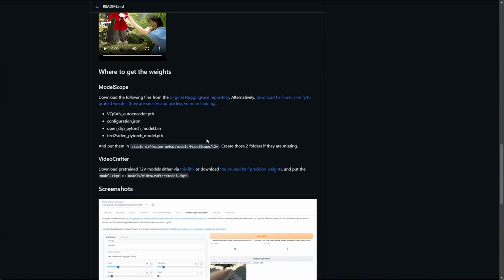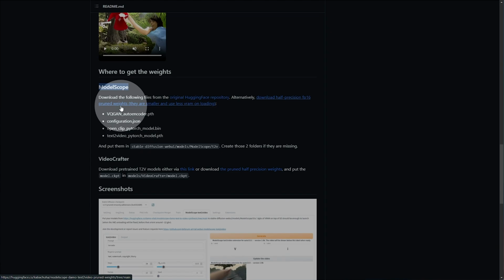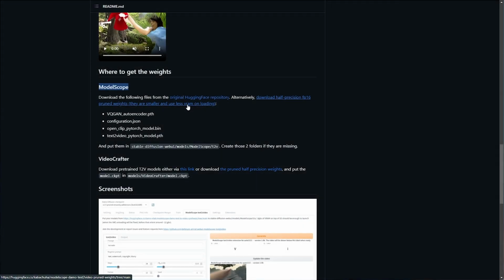Now, assuming you have less VRAM, or want to just use ModelScope, there's two links here, an original, and a half-precision FP16 pruned weights, which is smaller and uses less VRAM on loading. Obviously, you'll use the second one if you have little VRAM. You won't be running VideoCrafter at anything less than around 9 gigs of VRAM.